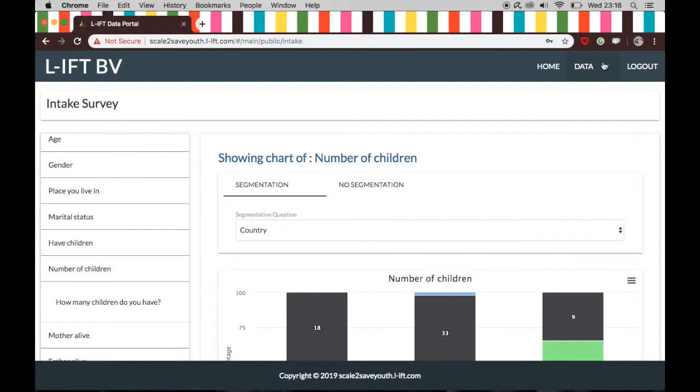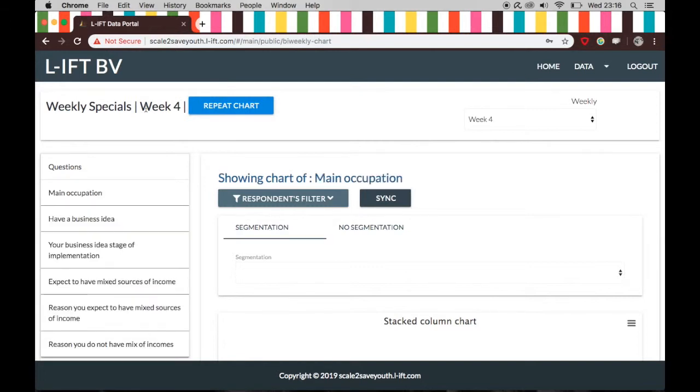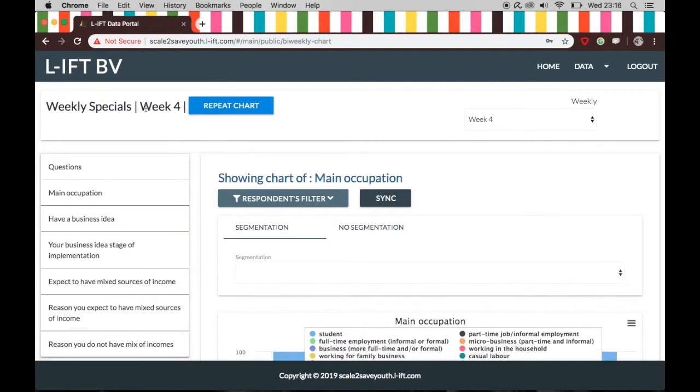Let me guide you through the diaries. So let's move back to the menu here at the top of the page, and click Diaries. Here on the upper left side of the page you see 2 things. You see Diaries, which is the page by default when you click on Diaries in the menu. These are the results of the repeated interviews. And if you click on this button, Weekly Specials, you'll get some additional information about the respondents.